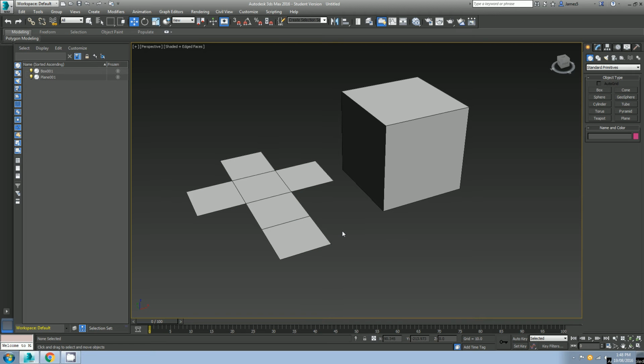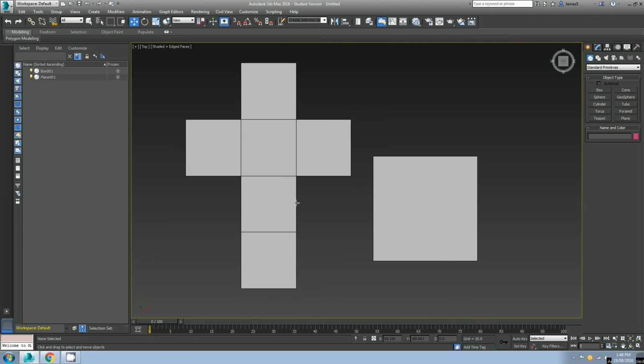So now it's on a 2D surface. It's just completely flat, right? It's not a 3D object anymore. It's just a 2D object now. So if you went to top view, you've got your 3D cube now as a 2D object.